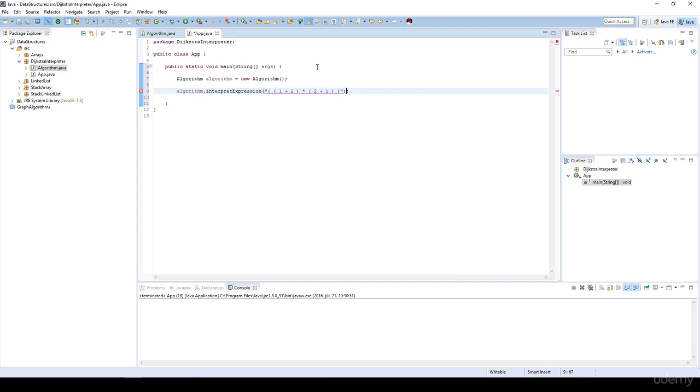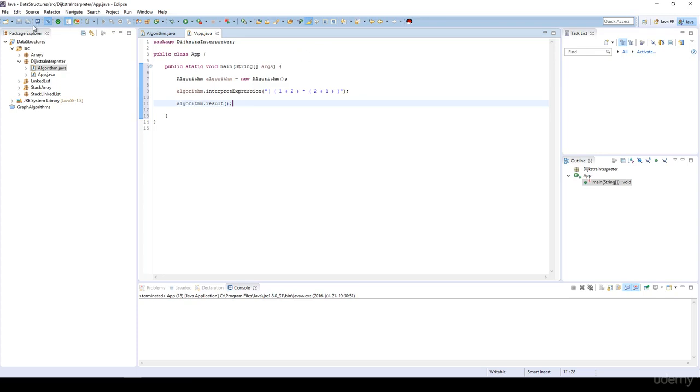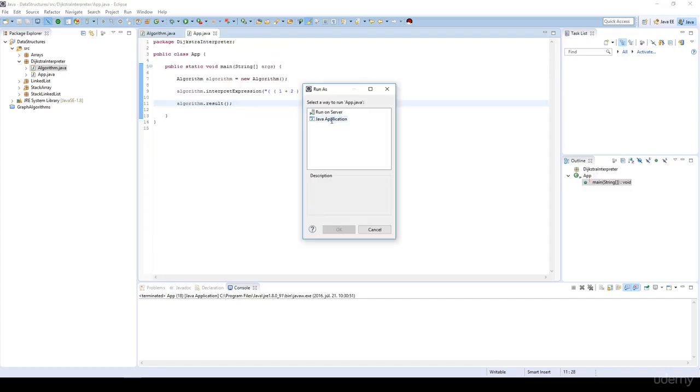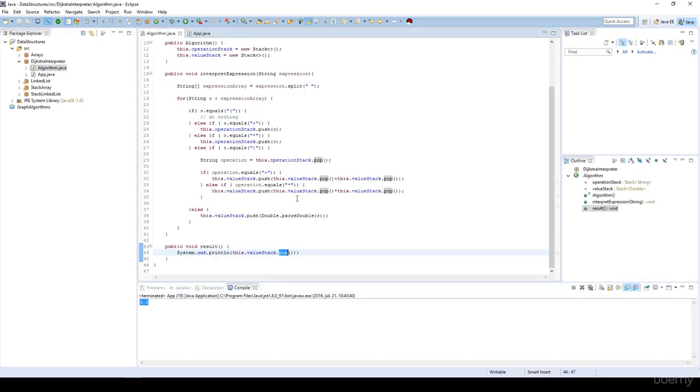Okay, so I think that's all about the expression. It's going to start with the left parenthesis, it's going to end with the right parenthesis, and basically we would like to multiply 1 plus 2 times 2 plus 1. It should yield 9. Okay, then the algorithm dot result, because the result of the algorithm is going to be pushed to the value stack, so that's why the result is going to be the value stack dot pop. So let's see whether it's working fine or not. Yeah, it's working fine.